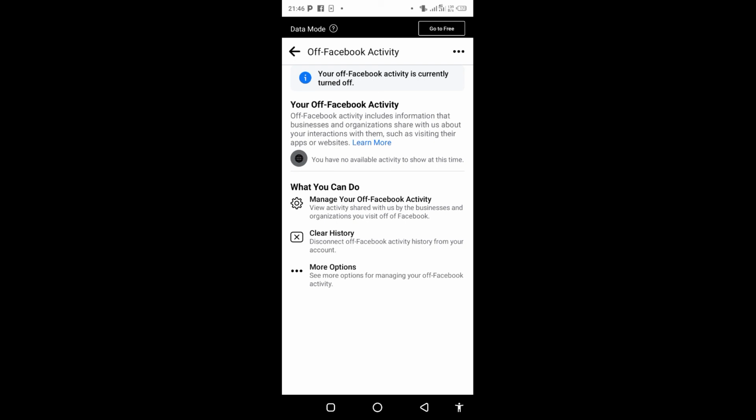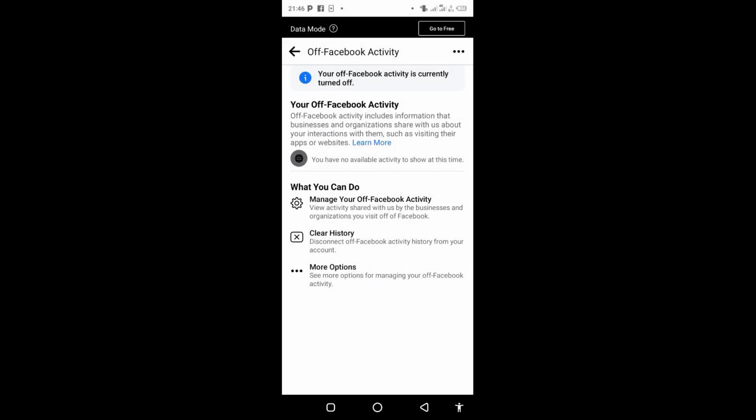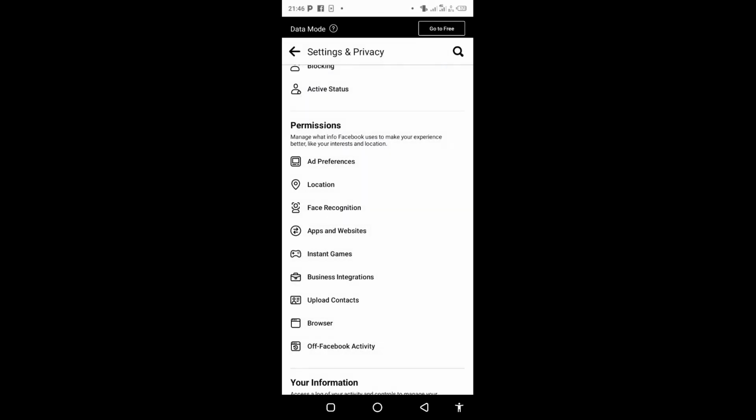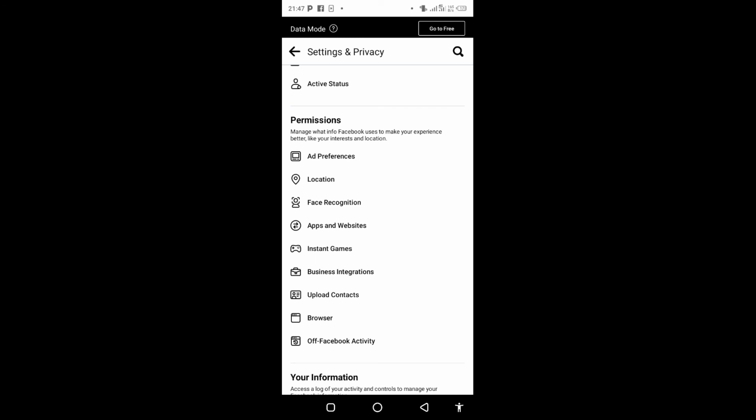Once you log out of the Facebook account, some of the activities that you do, you put them off. Let's see how to manage them. Here you can clear the history or whatsoever. So that is with the off Facebook activity. It's very important in your settings and privacy column. You have to put it off so that Facebook won't monitor any of the activities you do after you have signed out or logged out of the Facebook account.